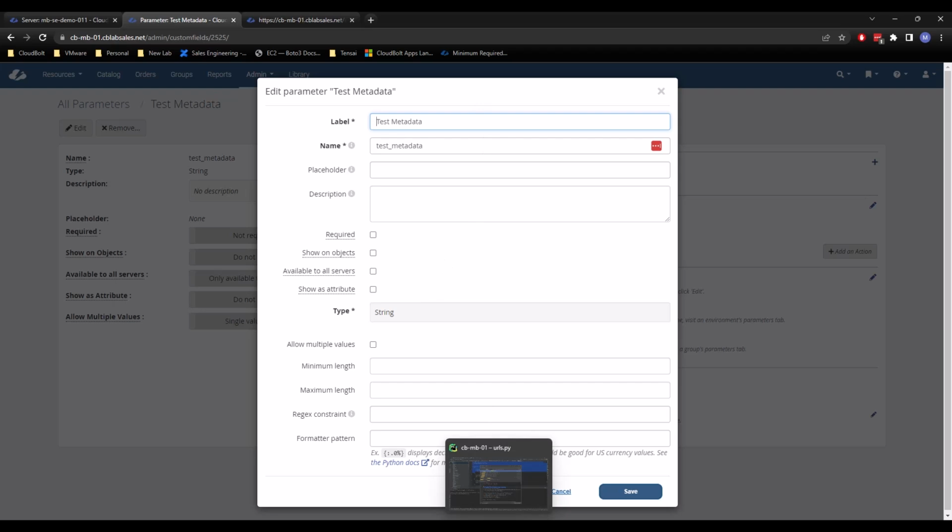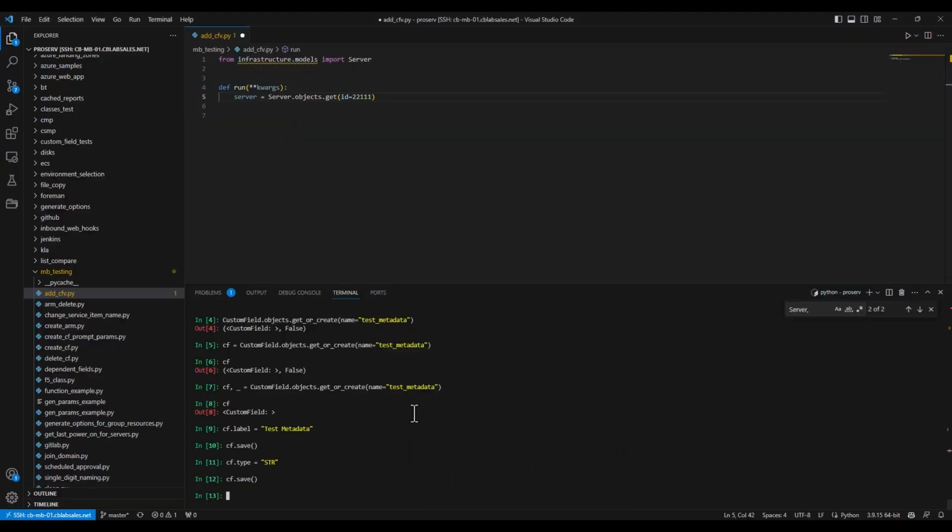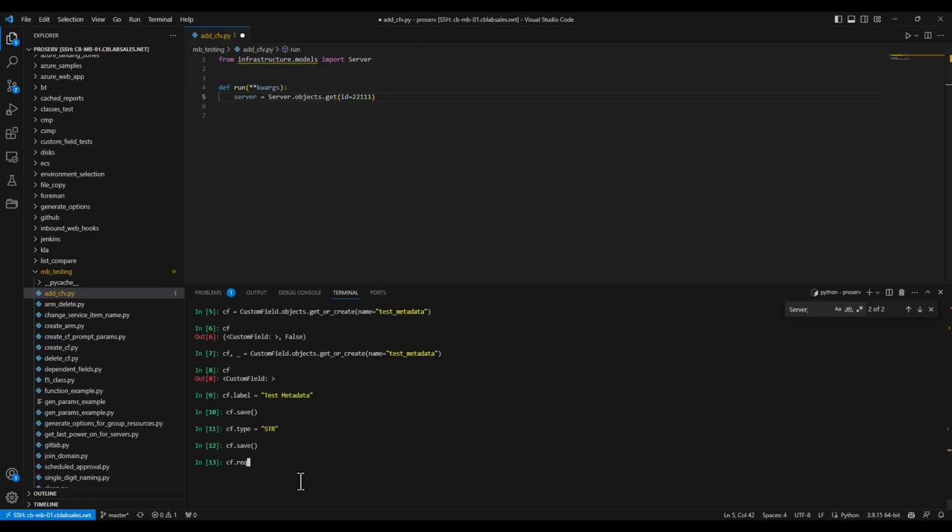So let's go through. Let's go back over to our VS Code session. Now that we have the type, we have the test metadata. I'm also going to do cf.required equals true. I'm going to make a couple of changes here, and then I'll save them all at once. You can make multiple changes and then run that save action at the end.